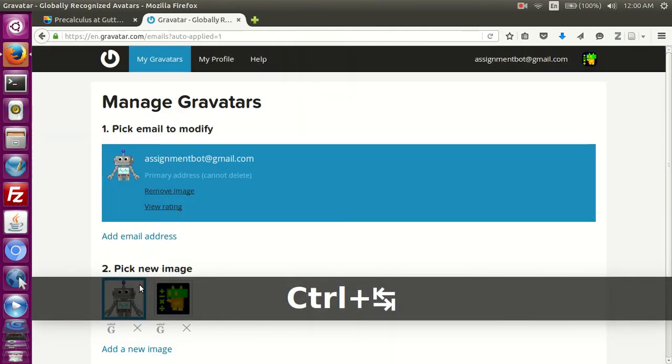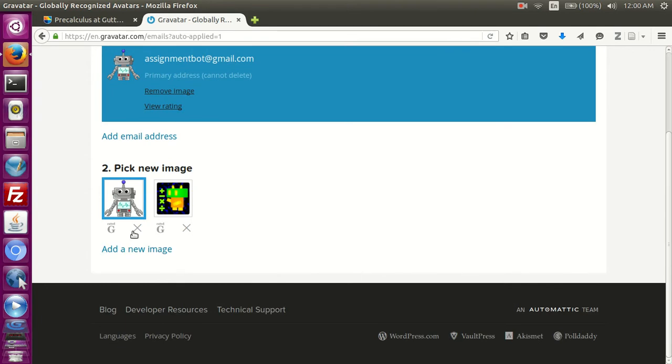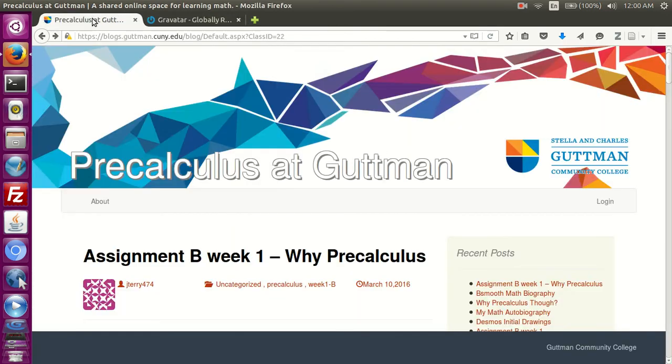Alright, so one last thing to think about is you can be really creative with gravatars. It doesn't have to be your face. It doesn't have to be a picture of you. It could be a cartoon image. It could be a picture of your cat. It could be a picture of anything that you think expresses who you are. It doesn't need to be just like a photo.